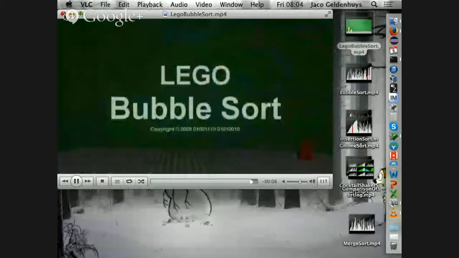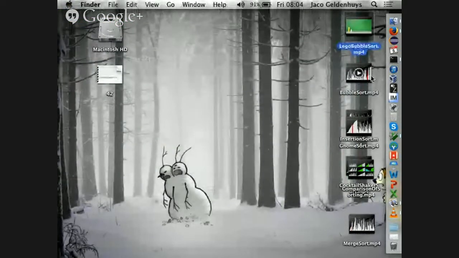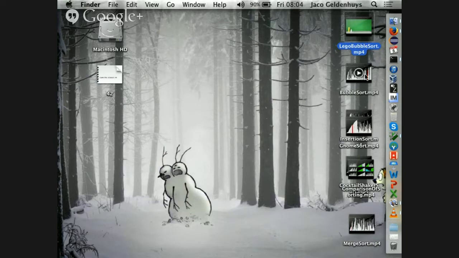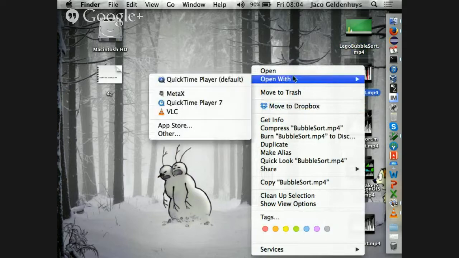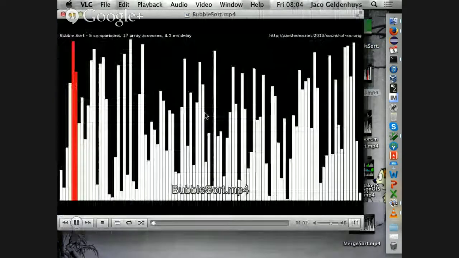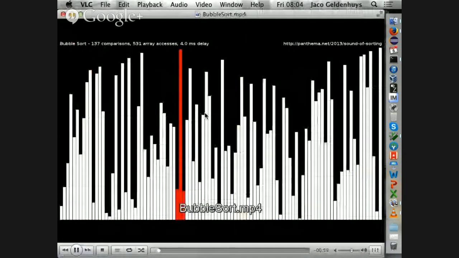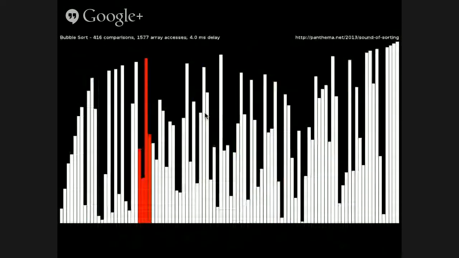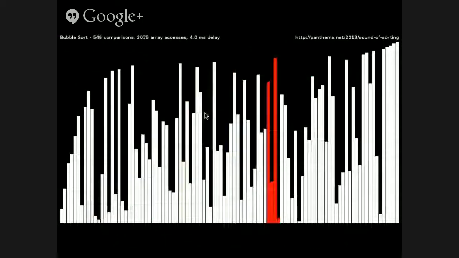But we have some nice bubble sorting algorithms, and this one I have to be really careful with because there's sound involved, and we know there's feedback. It's not a nice song. It's the sound of bubble sort. So let's have a look at that. We're going to see bubble sort again, but without the Lego, a comparison with sound.